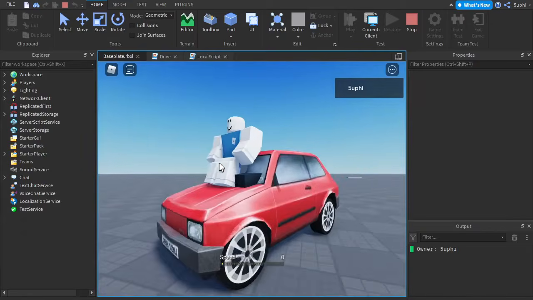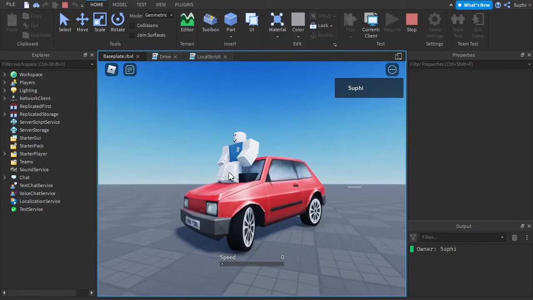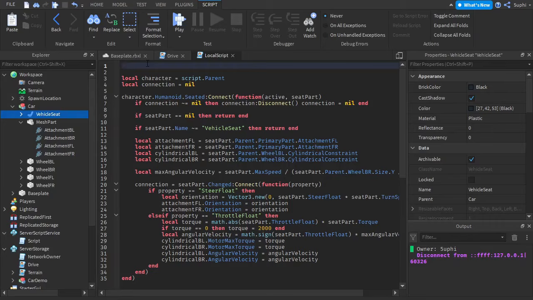Another problem you'll notice is when I press the button, the rotation is almost instant. So what we could do is tween the orientation if we wanted the wheels to rotate more smoothly. So to tween the orientation, at the very top, I'm going to get the tween service.